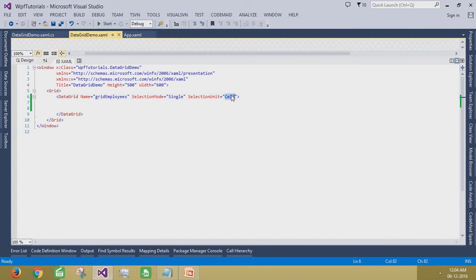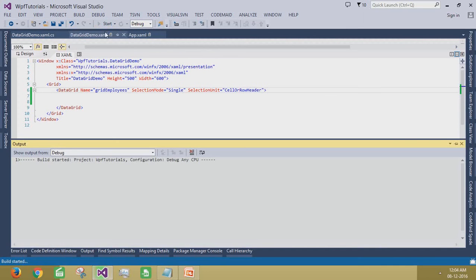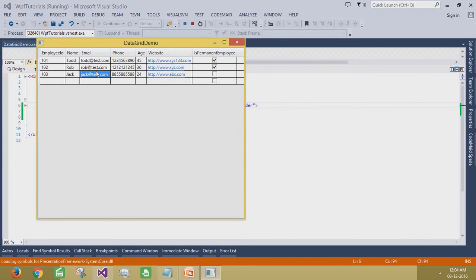Okay, if I set this to CellOrRowHeader, then either we can select the cell, or if we click on the row header, look here, there is a tiny part here. Basically this is the row header, and if I click on this row header, this is going to select the whole row.